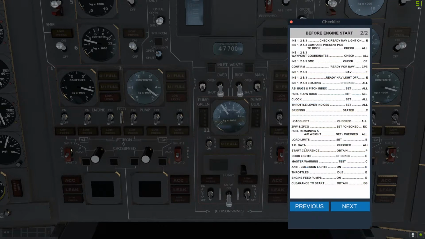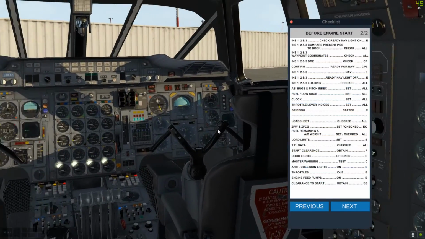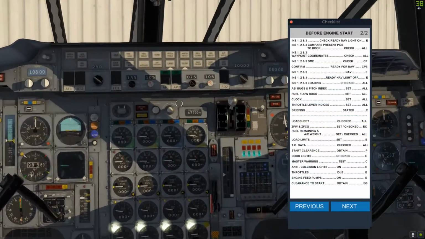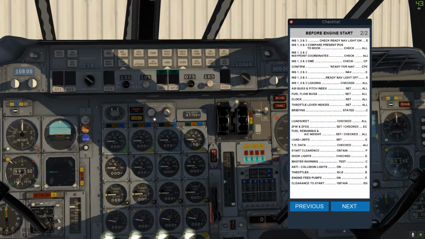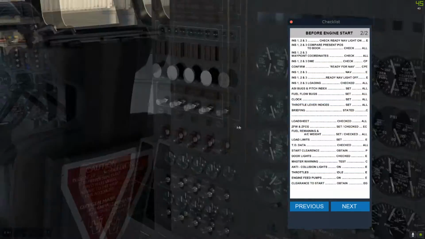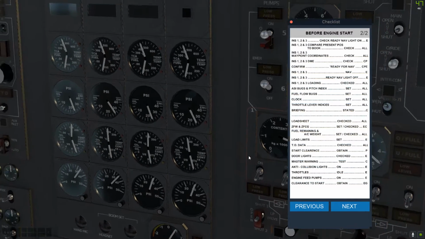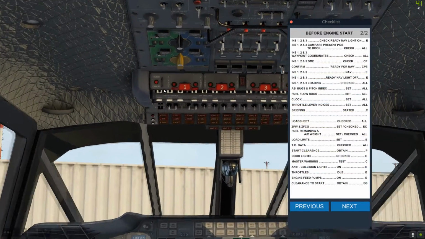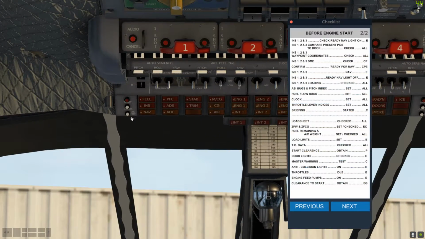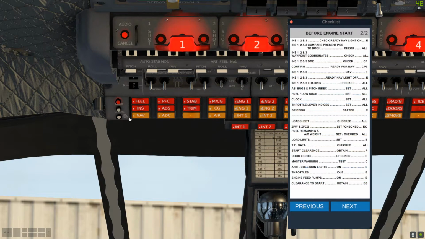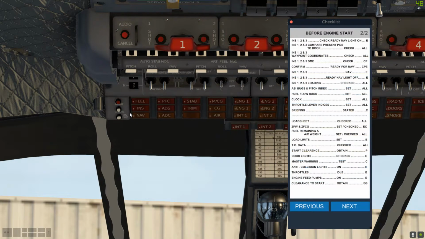so takeoff data is set. Takeoff data, you need to click here, takeoff monitor. Okay, so if you click them, it's already done, this step. Start clearance obtained, doors lights is checked, master warning test. So you need to go to the overhead panel and click here, light test, and do the test. Okay, it's already done.